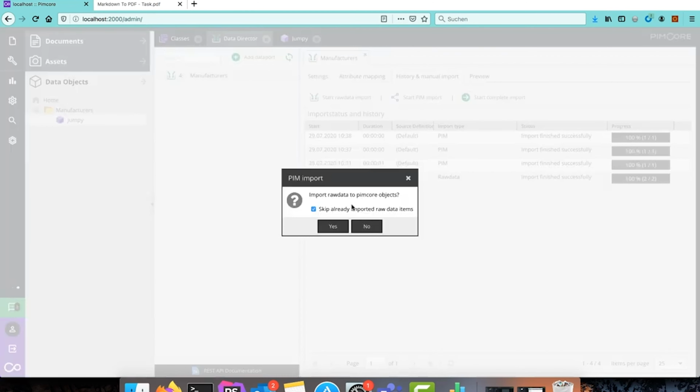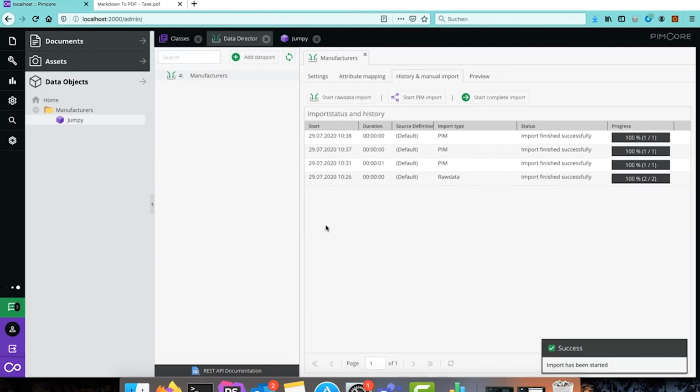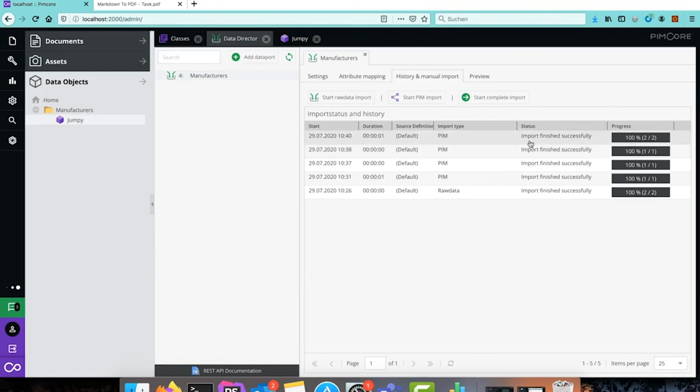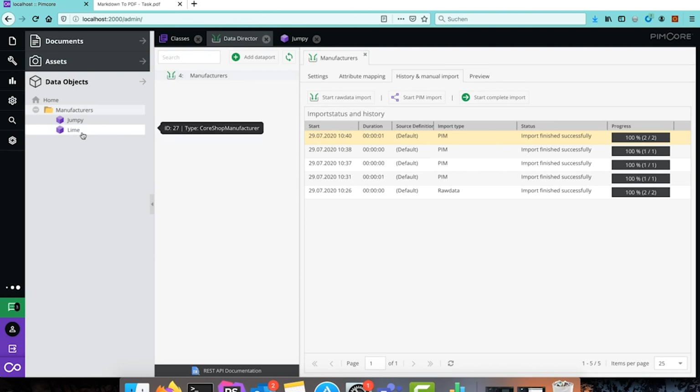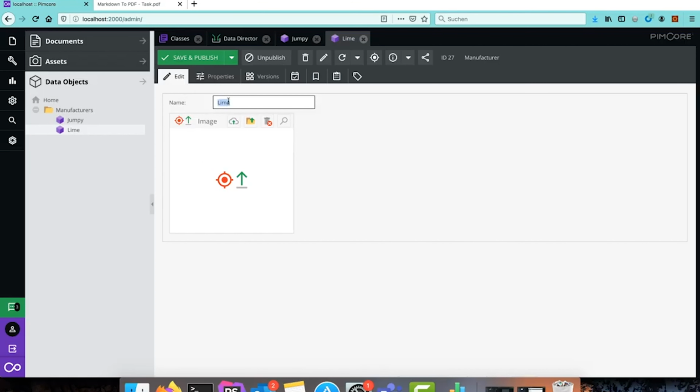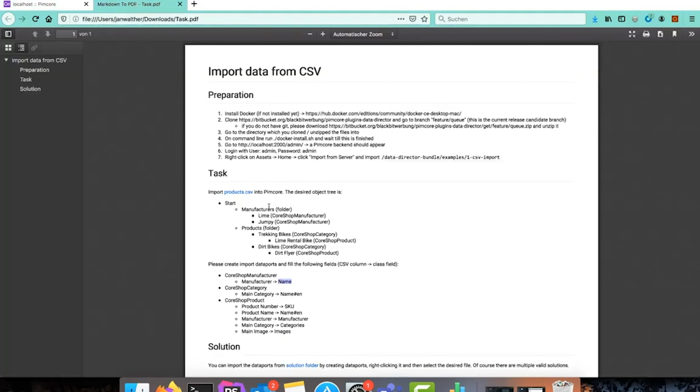So when we press that, there is a question to skip already imported raw data items. I'll tell more about that in a minute or in the later session. So we import that, then a new row gets added to the status panel, and now we see that for the Pim import, 2 of 2 items got imported. And when we refresh the manufacturers folder, then we will see that the Lime object is also created with the name Lime in this name field. So the first task is solved.